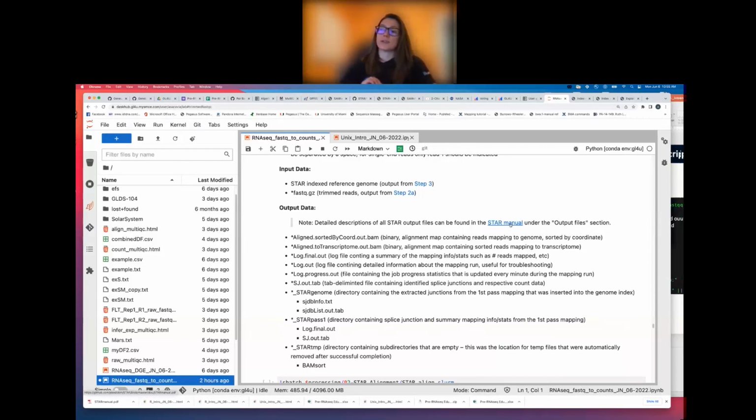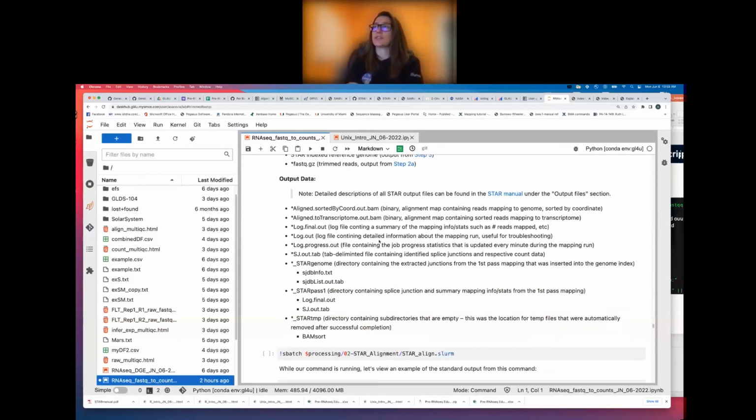So the STAR manual is huge. It's like over 100 pages at least, because again, it just has so much functionality. So if you just search that for output files, it has an index at the top, and you go right to the output files, and then it gives you detailed descriptions of all the output files that are generated. I'll go over the ones with you that are generated from our specific output.